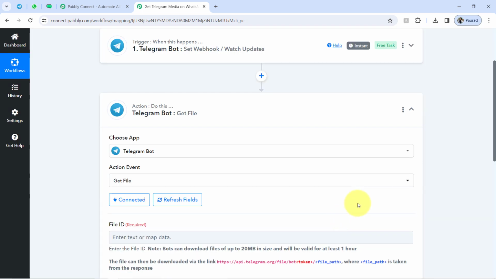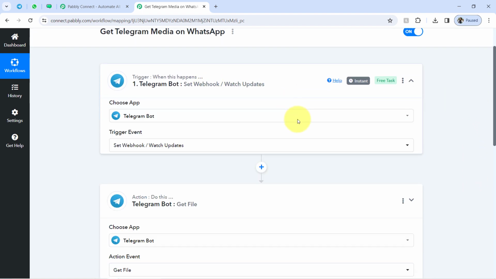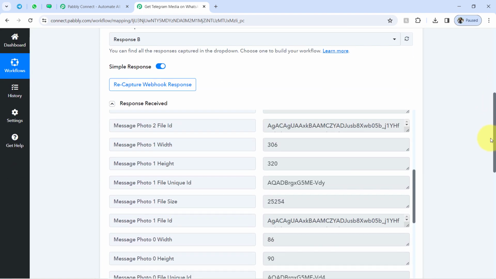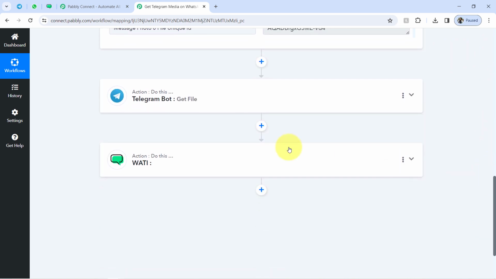Click on save, and in this way it will be connected, and now it will ask you to provide the file ID using which we can actually fetch the file details. Okay, and the interesting thing here is I don't need to manually copy the above details or basically the file ID and paste below again and again here for every new media.